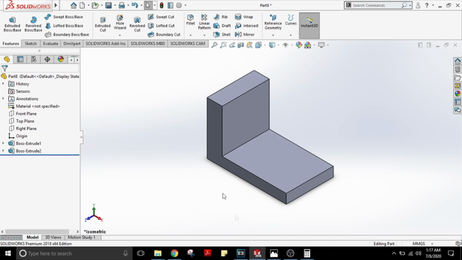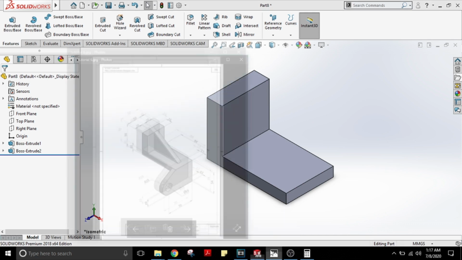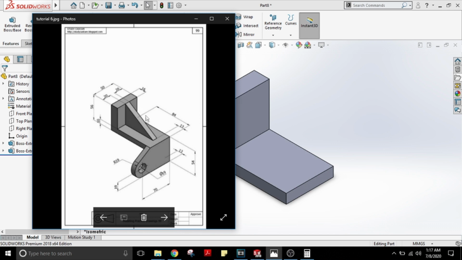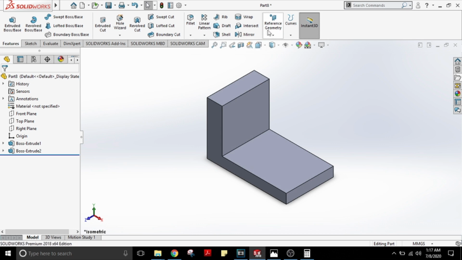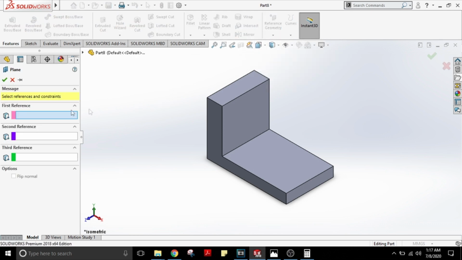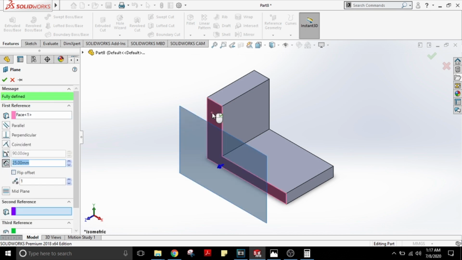Okay, next. Need to create this area. Firstly, click Reference Geometry to create a plane and then choose Plane. First reference, click Front Surface and then the plane will pop up. Okay, but the plane should go to the middle of the object.